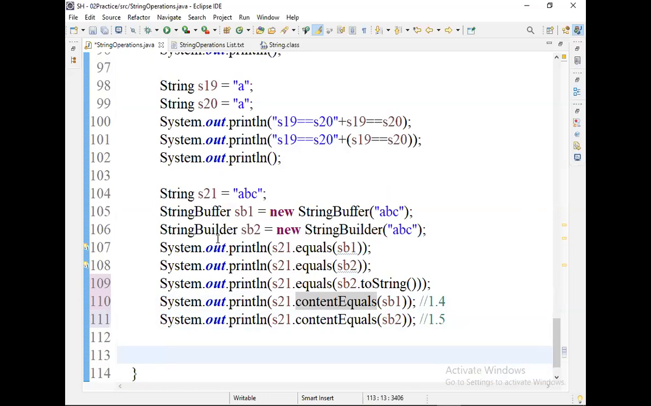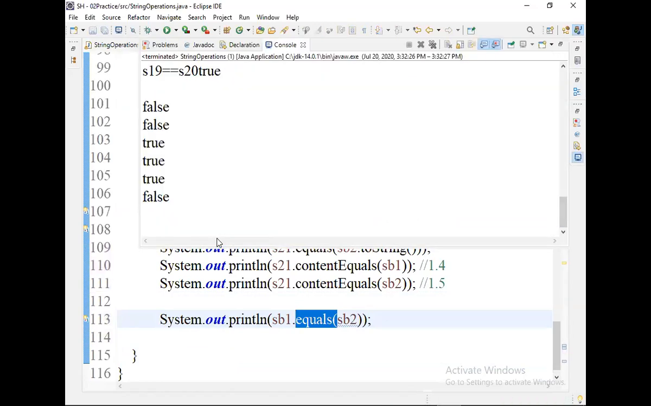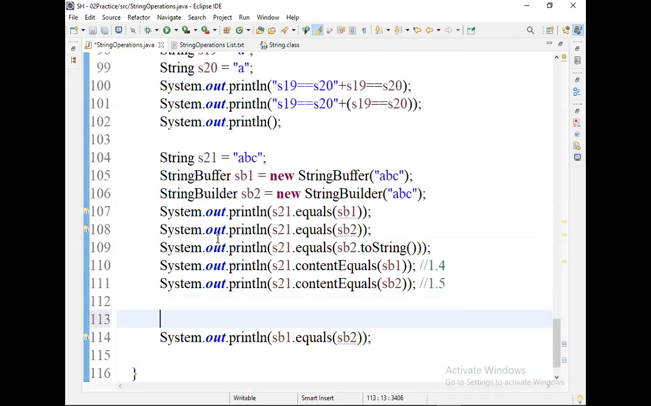Okay, I'll write one statement. Is it allowed or not? Tell me. System.out.println SB1.equals(SB2). Will we get true or false? I call the equals method by passing a StringBuilder object to a StringBuffer. False you will get. Why? StringBuffer and StringBuilder are different objects. They are incompatible.